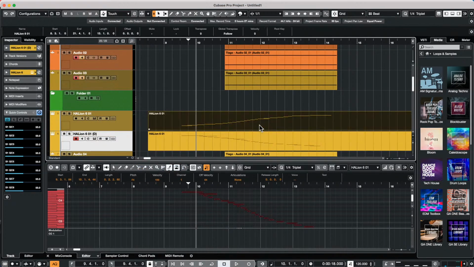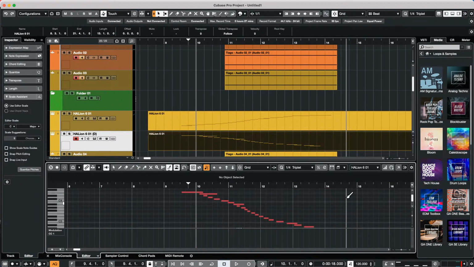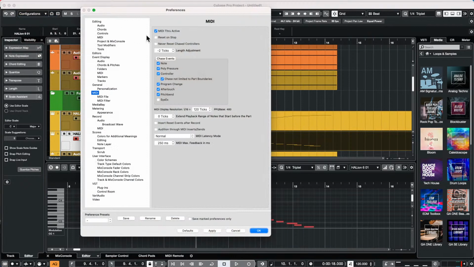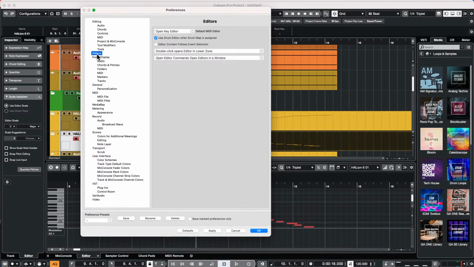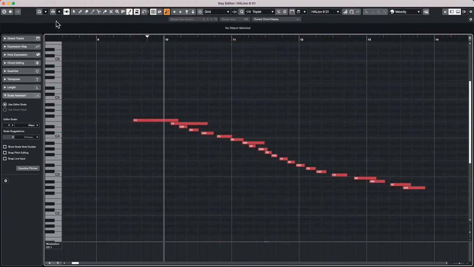So a lot of times when we double click, we could see kind of one event editor at a time. And there's a preference. So if we come over here to preferences, and I think if we go to editors, we could say, and this is usually checked, the editor content follows event selection. So uncheck that. And now what we could do is just come over here and say, okay, I want this as a standalone edit screen.